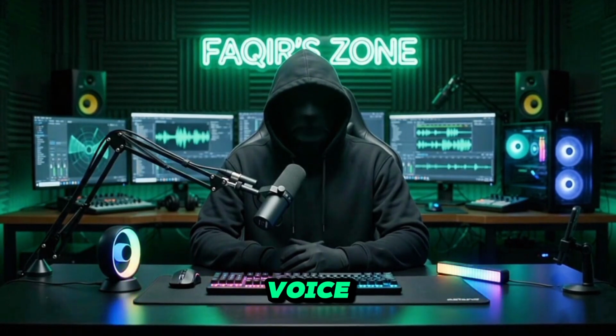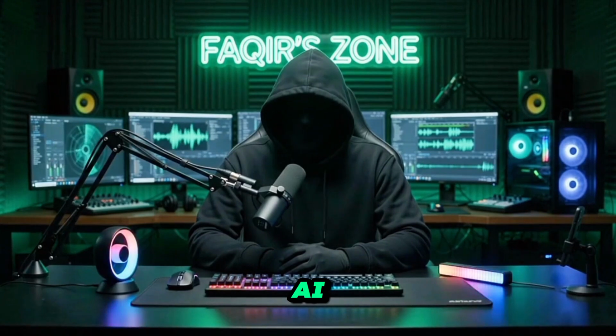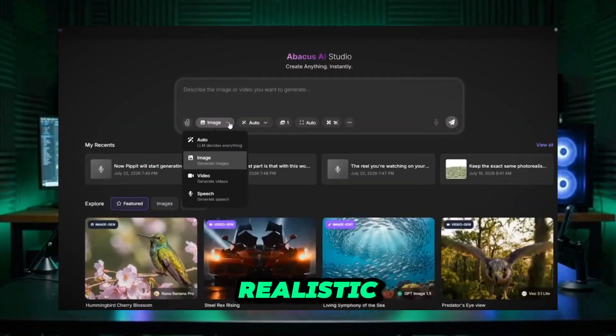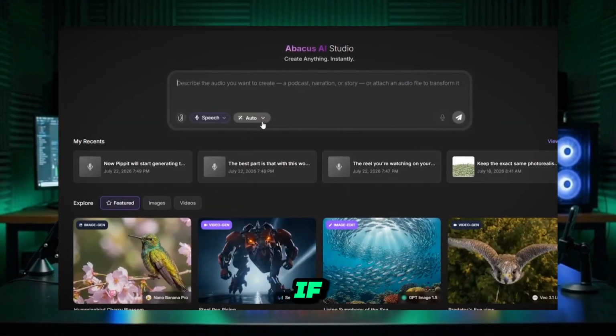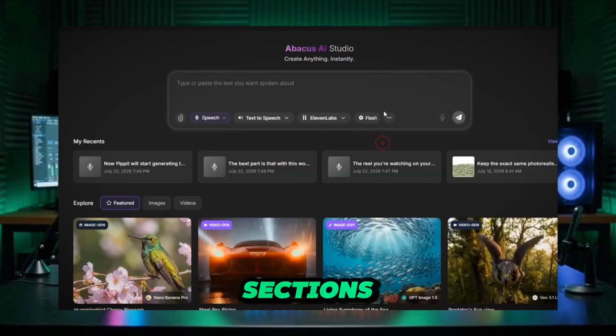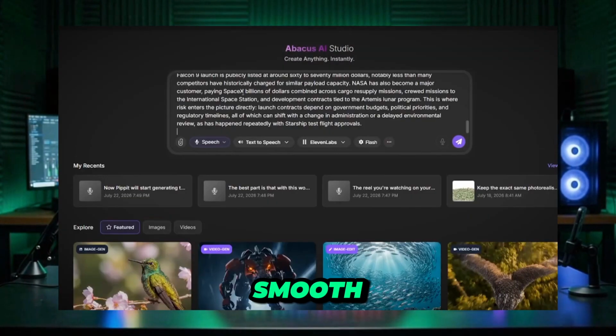Now it's time for the voiceover. Paste your script into an AI text-to-speech tool, choose a realistic voice, and generate the narration. If your script is long, generate it in smaller sections and combine everything later for a smooth result.